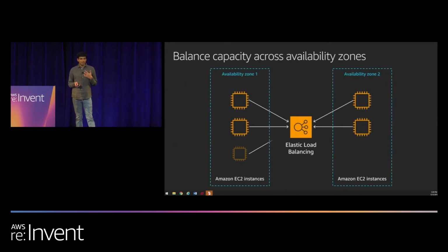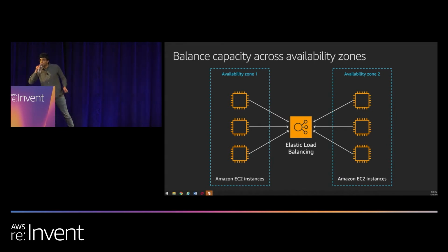Now, from an AWS Well-Architected perspective, one of the best practices is to have your EC2 capacity across multiple AZs. And the reason is, if anything were to go wrong with one of the AZs, you still have capacity in the alternative AZ. So ASG does that for you by balancing the capacity across AZs. In this case, if you've got 6 instances, it will launch 3 instances in one AZ and the other 3 in the other AZ.